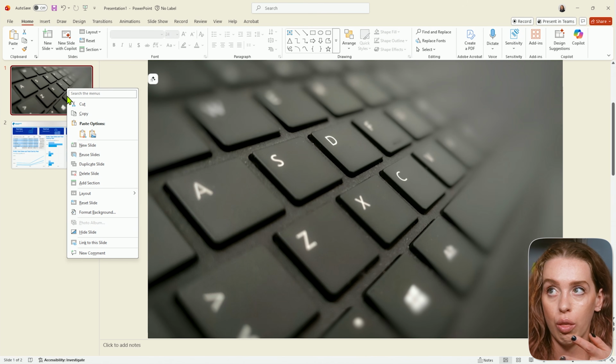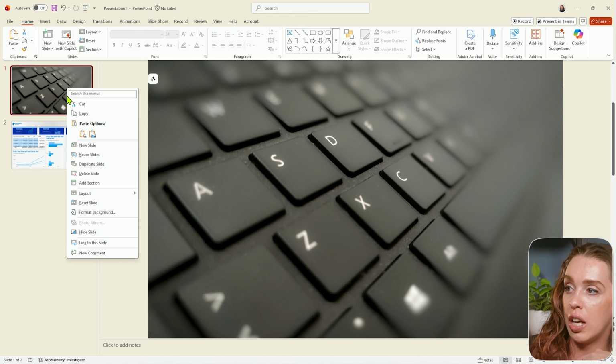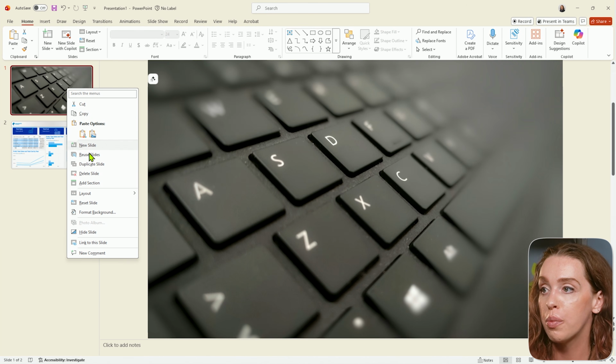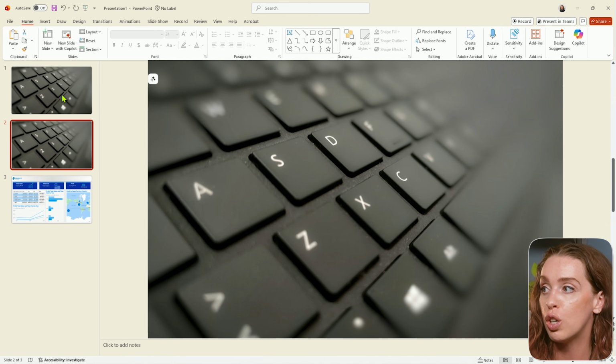It's like you're looking through a glass. And so it's kind of distorted, a little blurry. So I want to have a clear version of my picture and then a blurrier version of that picture. So I'm going to duplicate this slide so I have 2 copies of it.